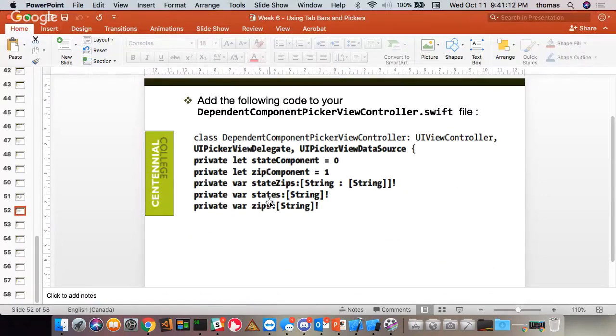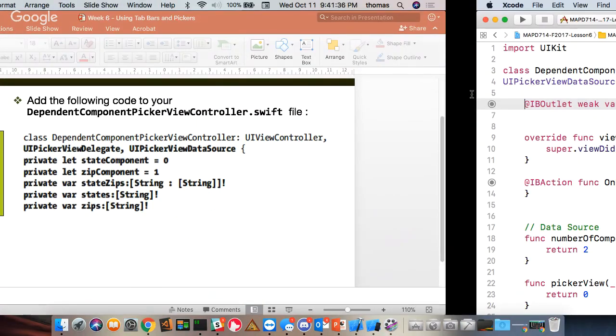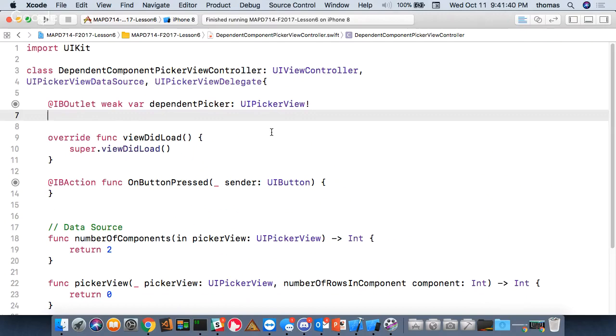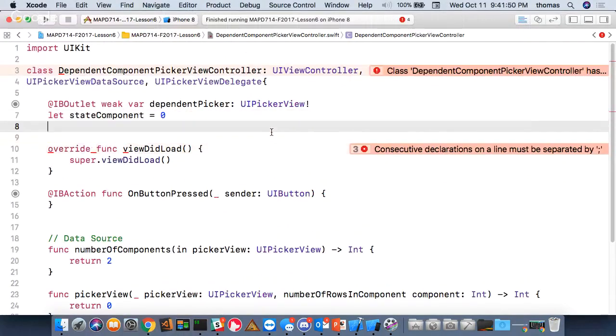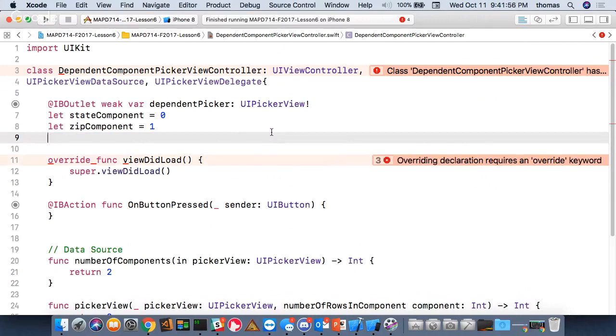So the first part is having some data, right? We have our states, and in the states, we have states and zip codes instead of postal codes. We need to make some arrays, but this time we're not going to put the data in. We're going to read the data from our plist file, which is a new thing. So again, up here, underneath our picker, we're going to say let, again, state component and zip component. So let state component equal 0, and let zip component equal 1. Those are the 2 things we did last time.